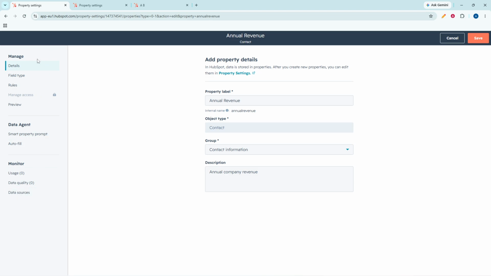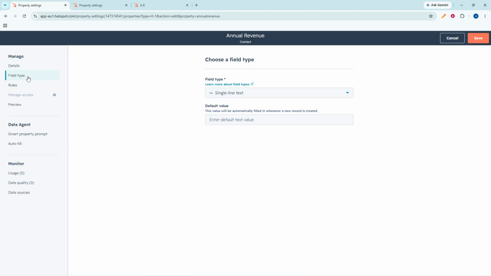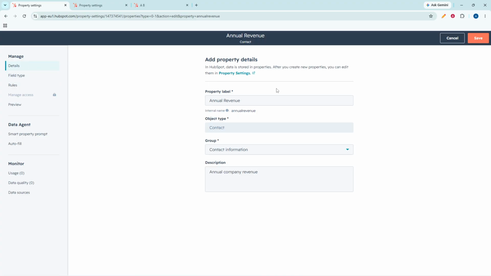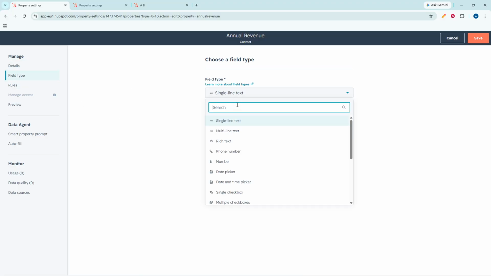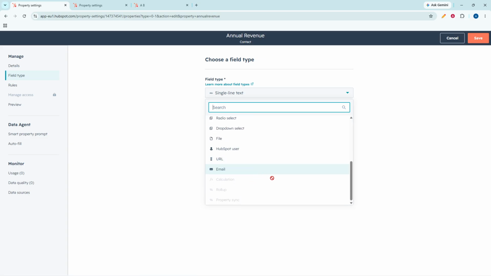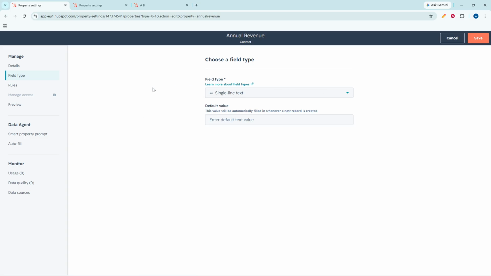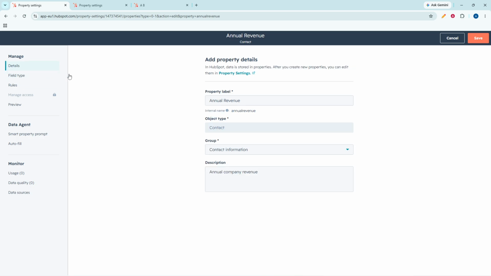Go ahead and modify the property details as needed. Depending on the type of property, you may be able to change things, such as how the field is displayed or how users interact with it in records and forms. You can also update the property label, the description, or the field options if applicable. The label is what users will see. The description can provide internal guidance, and field options are especially important for drop-downs, checkboxes, or other selectable values. Make sure everything is clear and accurate before moving on.